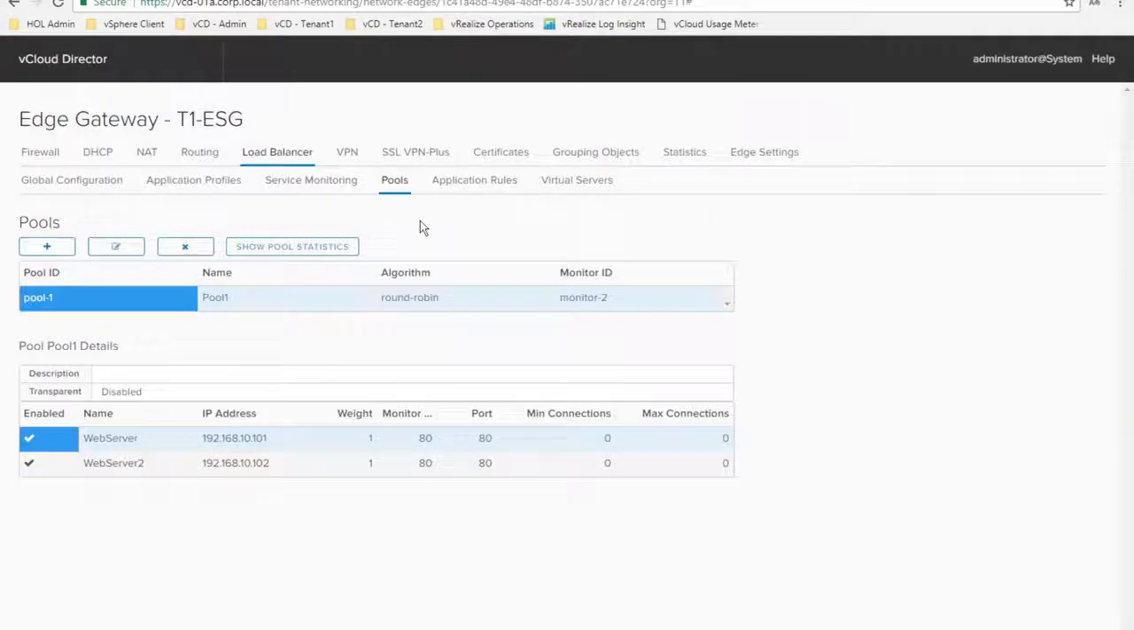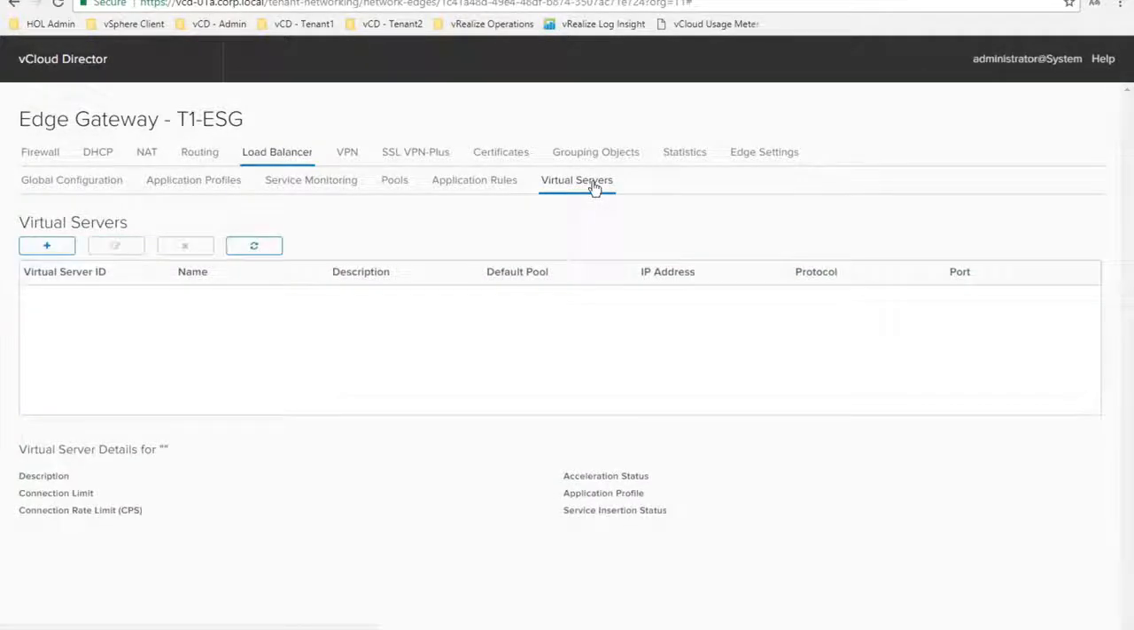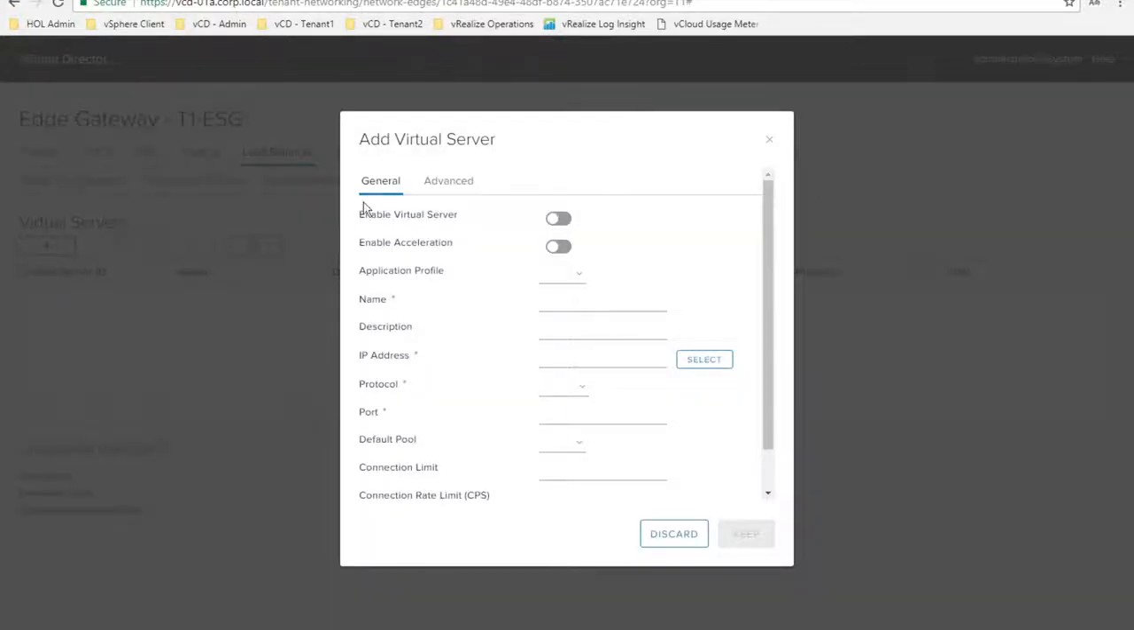Okay, let's save. The second step I need to do is to create a virtual server. A virtual server is the actual service I'm going to expose to the internet, and it leverages one or more pools on the backend to provide content. I enable the virtual server.